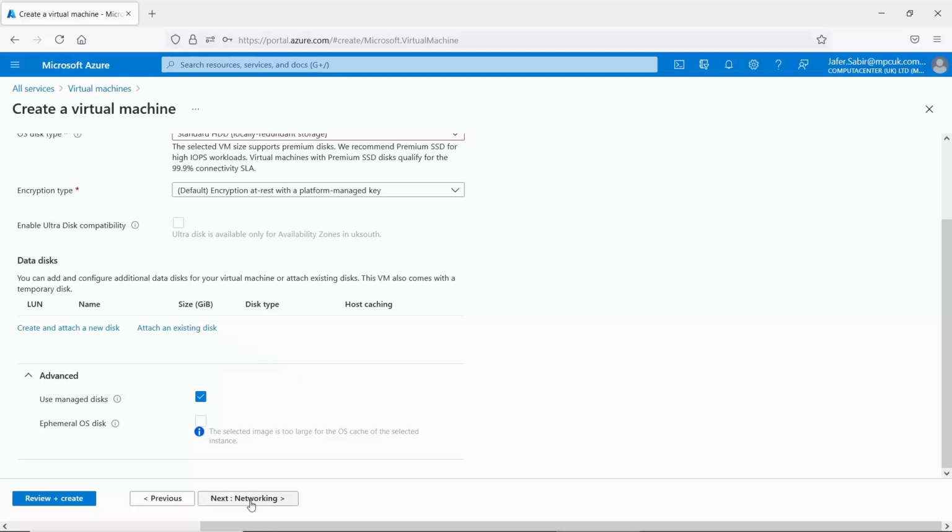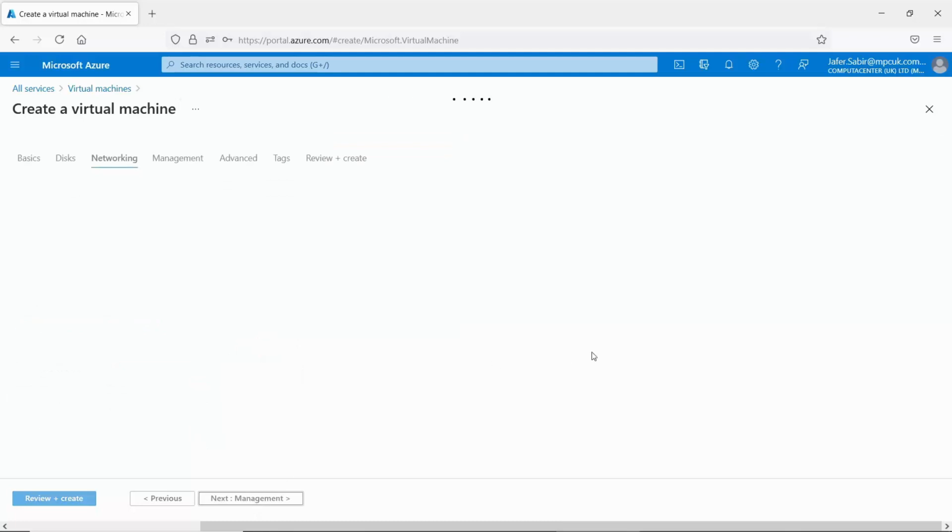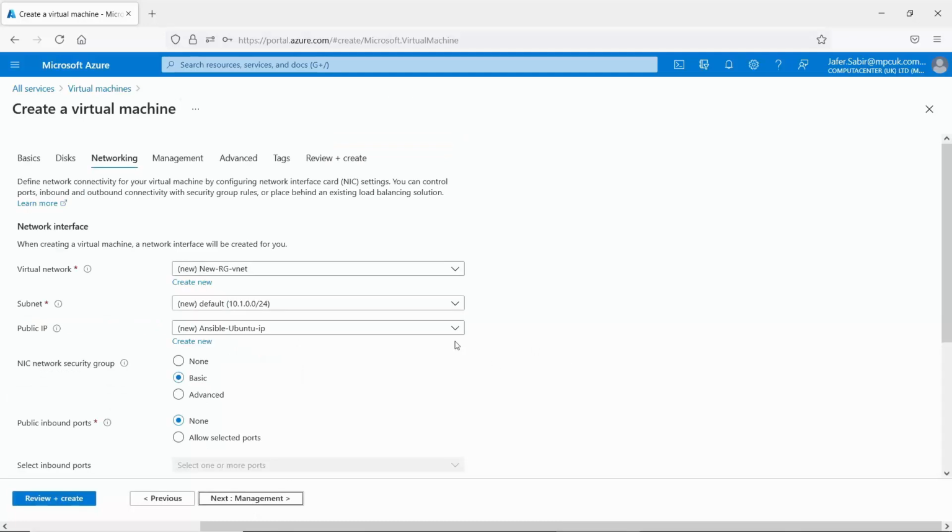Let's move on to networking next by clicking Networking. So here we first configure our virtual network. A virtual network is similar to a physical network where you can configure subnets, routing tables, gateways and so on, like you would for a physical network. And we would need to create one for our virtual machine. So you can create a new one or pick an existing one.